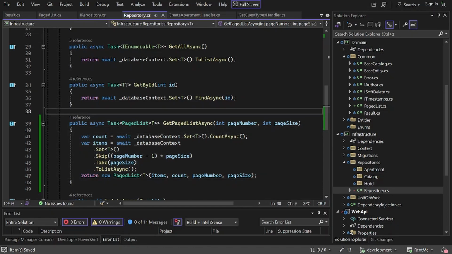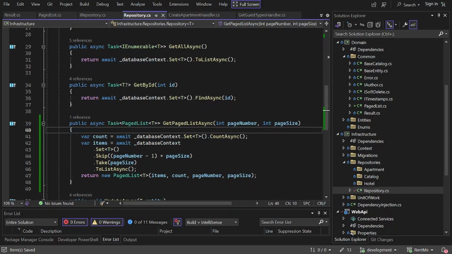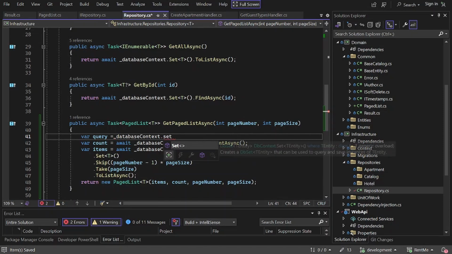So, as you can see here, we go to the database 2 times. We can fix this by going like this. Our query is equal to database context dot set of T.